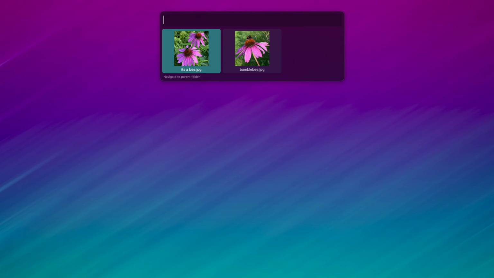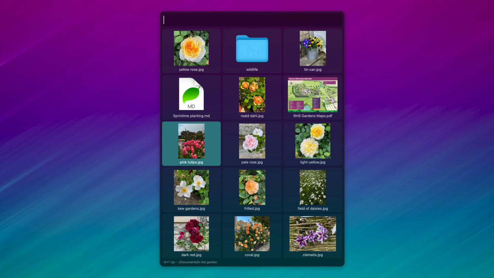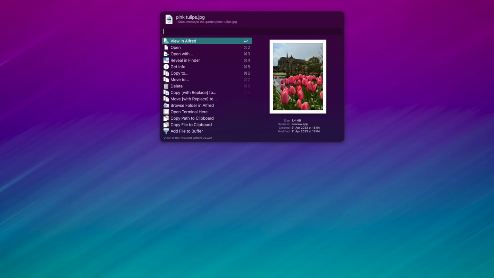Shift return takes you up one folder level. You can also use shift and right arrow to show the universal actions that are relevant for the file type.